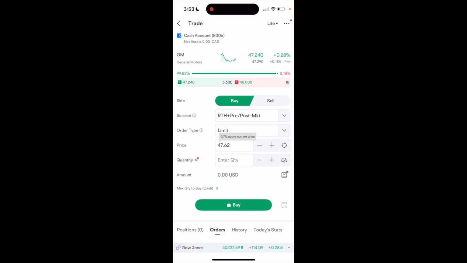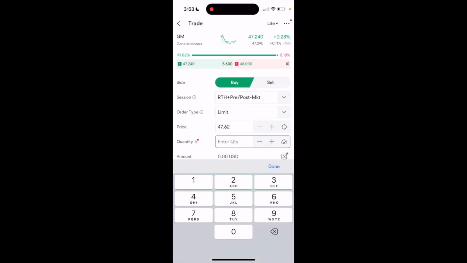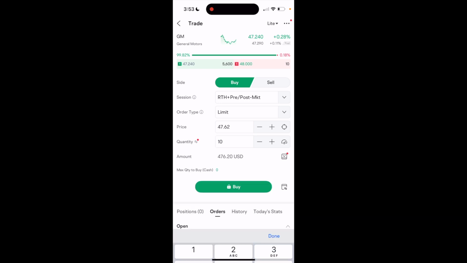Once you're on the buy screen, make sure that buy is selected. If it's red, it'll say sell. If it's green, it'll say buy. Once you're here, you can change the session. You can change the order type, so limit or market. You can also go down to where it says quantity. So if you wanted to purchase, for example, 10 shares, you can type in the amount. And then right where it says amount, that's how much you'd be paying.